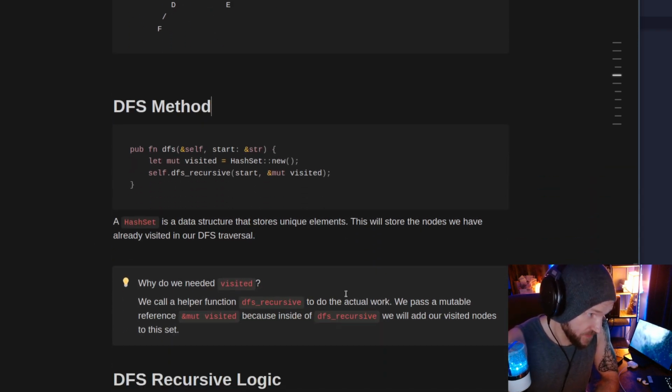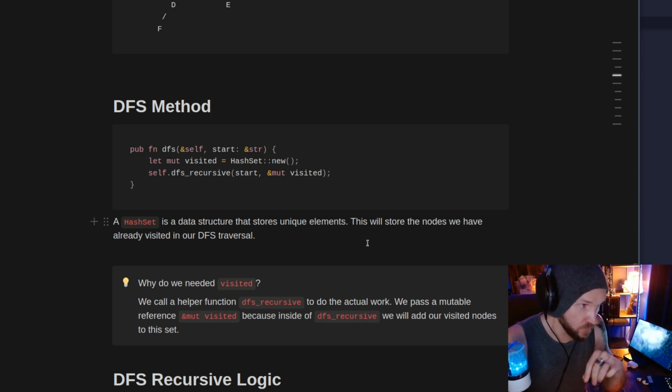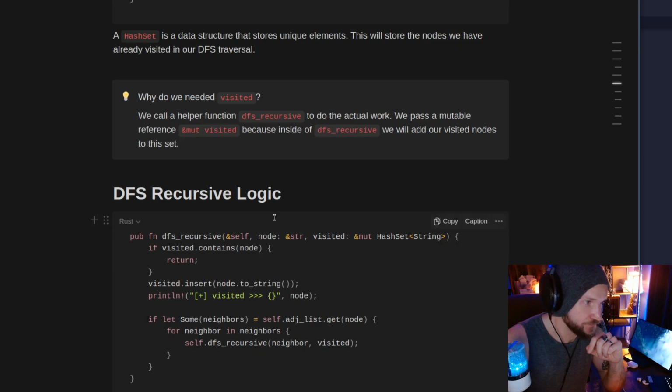The DFS method. Like I said, the hash set is a data structure that stores unique elements. So this is going to store the nodes we have already visited, because there should not be any redundancy there. They should all be unique. We only want to visit the nodes once. Let's talk about visited a little bit here.